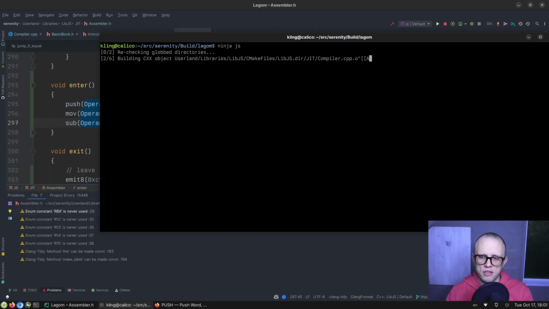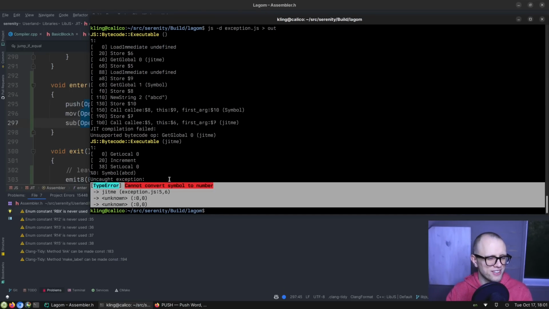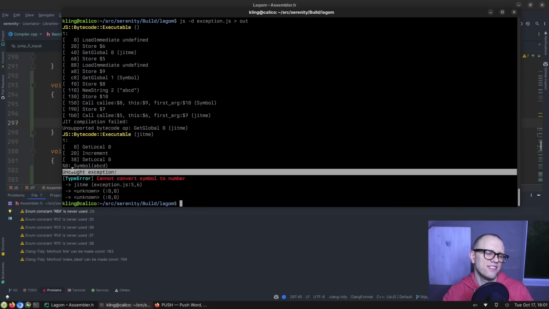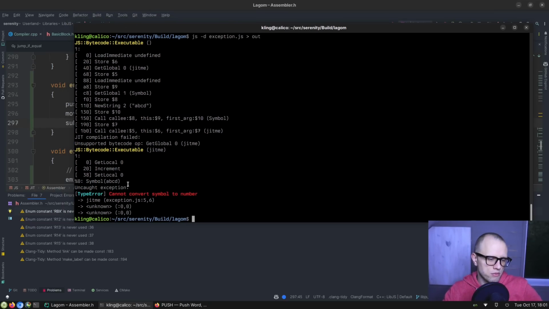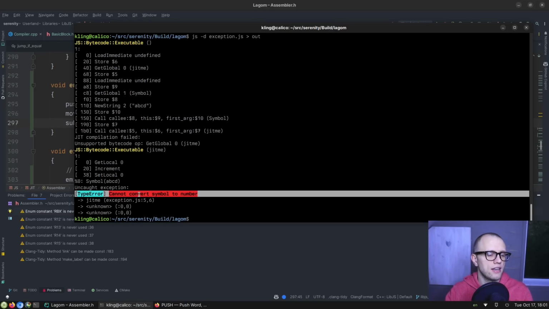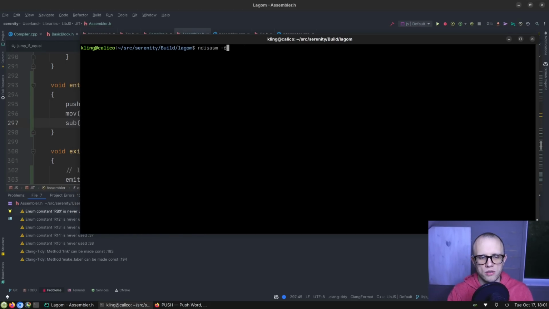Okay, so what would the generated code look like now? Oh, hey, look at that. We actually get an uncaught exception. That's great. That means that we have successfully set the exception register, and the calling context discovers that, and it's like, oh, I have an exception I have to complain about. Fantastic. Let's see what the generated code looks like as well.